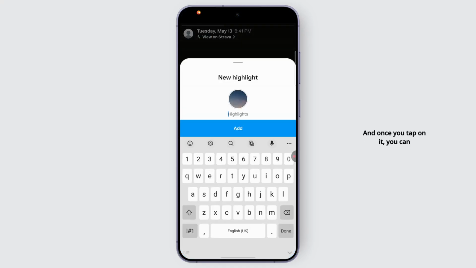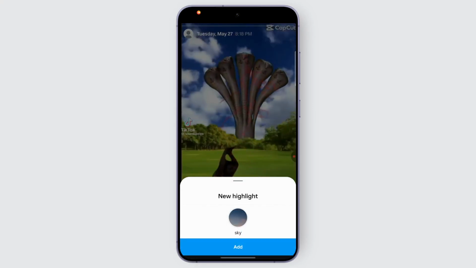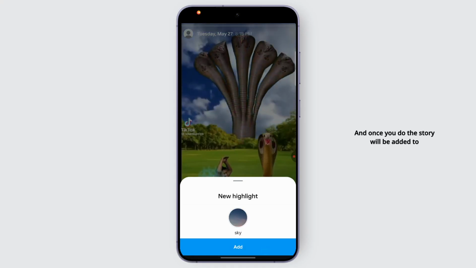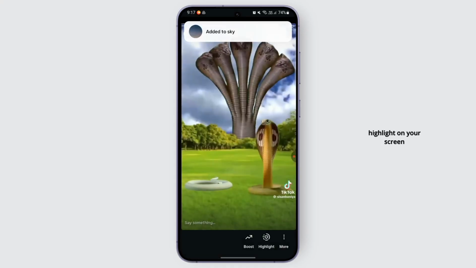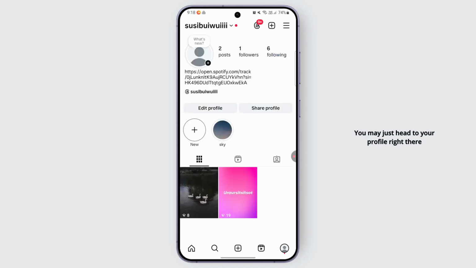And once you tap on it, you can just go ahead and name it as well. After that, you can tap on add. And once you do, the story will be added to a highlight on your screen. You may just head to your profile right there, and there we go. You should be finding your highlights on your screen like that.